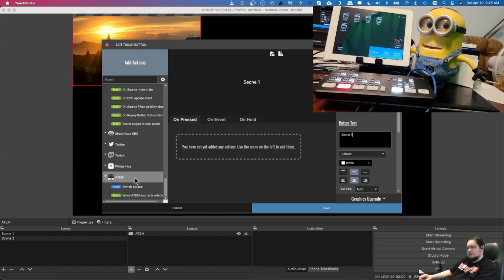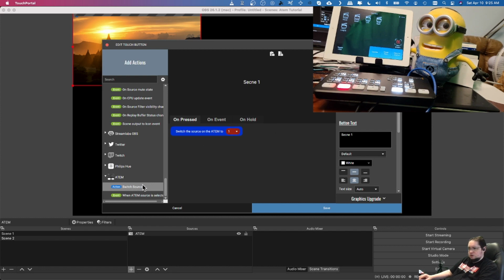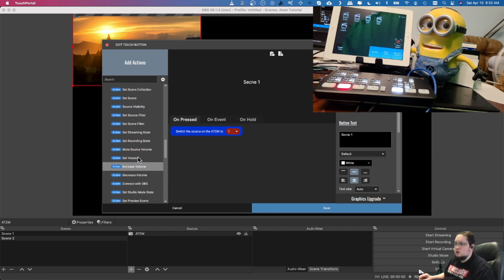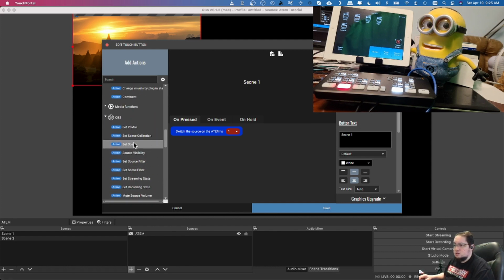Here we have an Atem category, and here we have two different things. We have a button action, and we'll set this so it's going to switch the source. So when we hit scene 1, it's going to switch to source 1 on the Atem. That's the first action when you hit the scene 1 button. After that, we go to the OBS category, set the scene, and select scene 1.